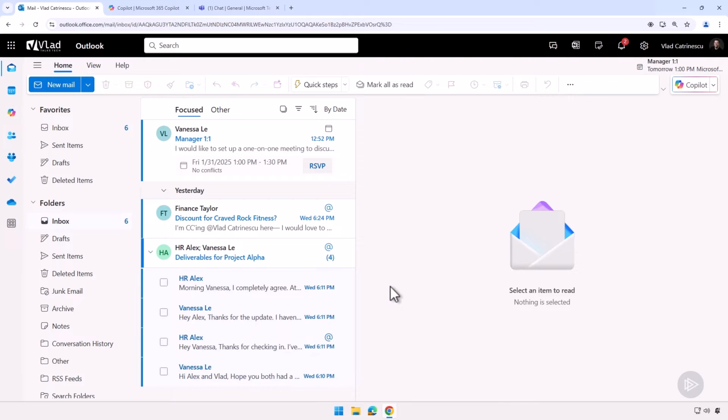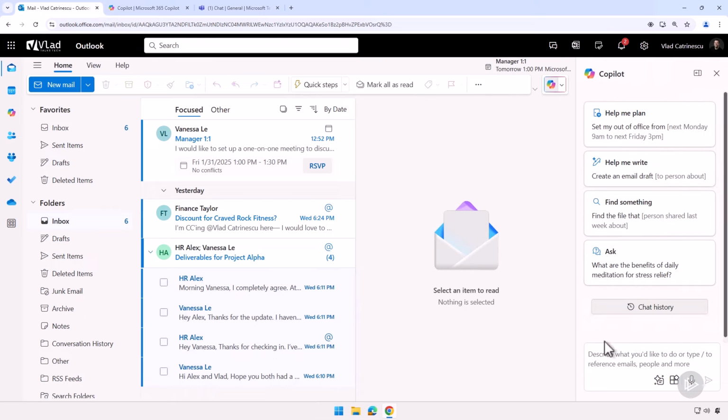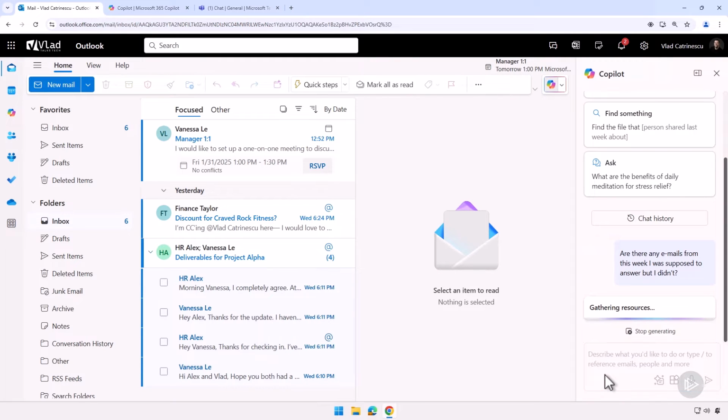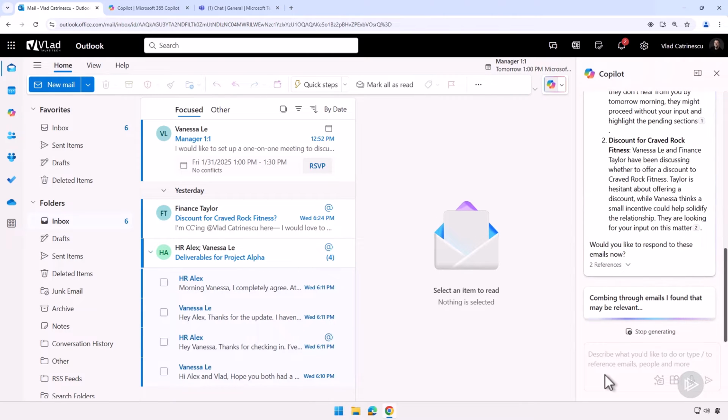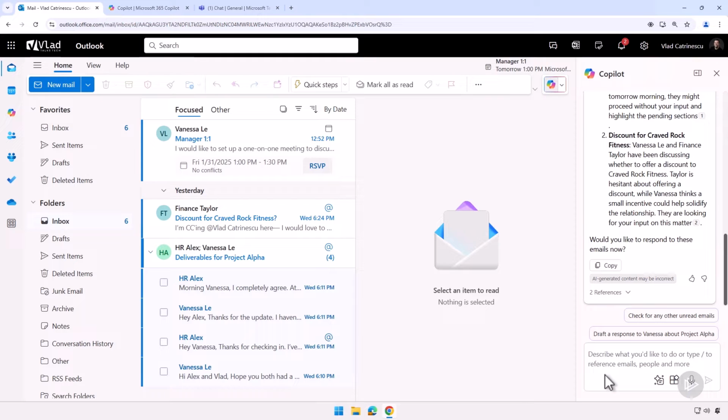But as I'm sure you know, not all emails are important. But lucky for me, I have Copilot to help me out. So let me go to Copilot here at the top right, go to chat, and then I will ask Copilot, are there any emails from this week that I was supposed to answer, but I didn't? Now, Copilot will look through all of my emails from this week and tell me not only the unread ones, but are there any emails that were waiting for me, but I did not answer?